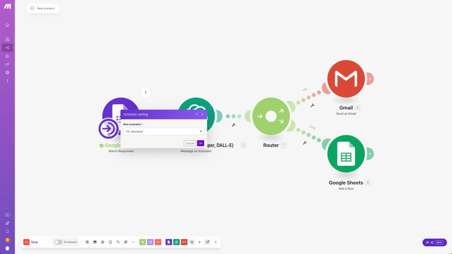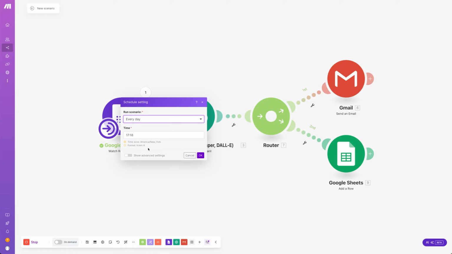We're going to go ahead and click the schedule trigger right here and switch it from on demand to every day. We can switch this to 5 p.m. And what this is basically saying is that every day at 5 p.m., this automation is going to run, and it's going to collect all the forms that were submitted over the span of the day and then run this automation for all those forms.